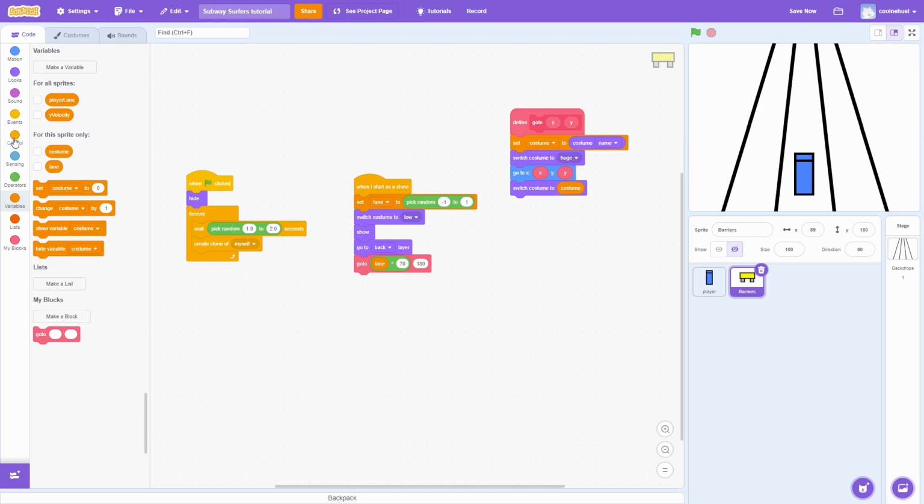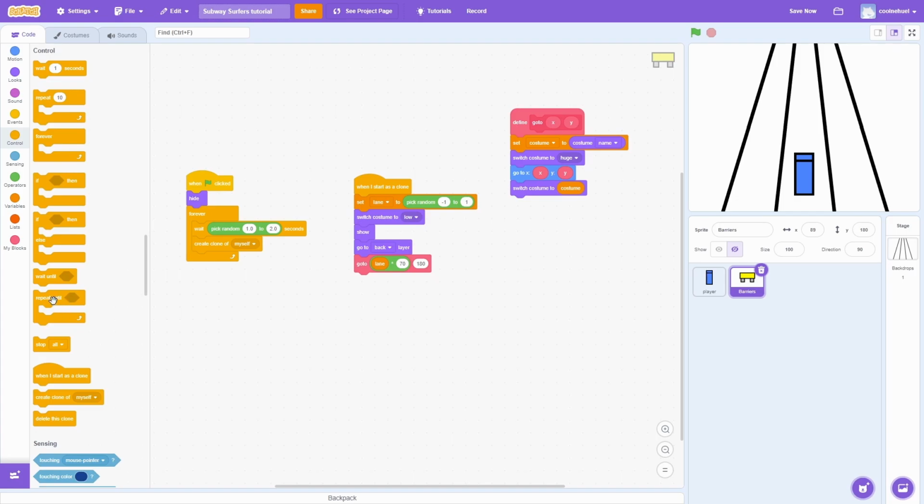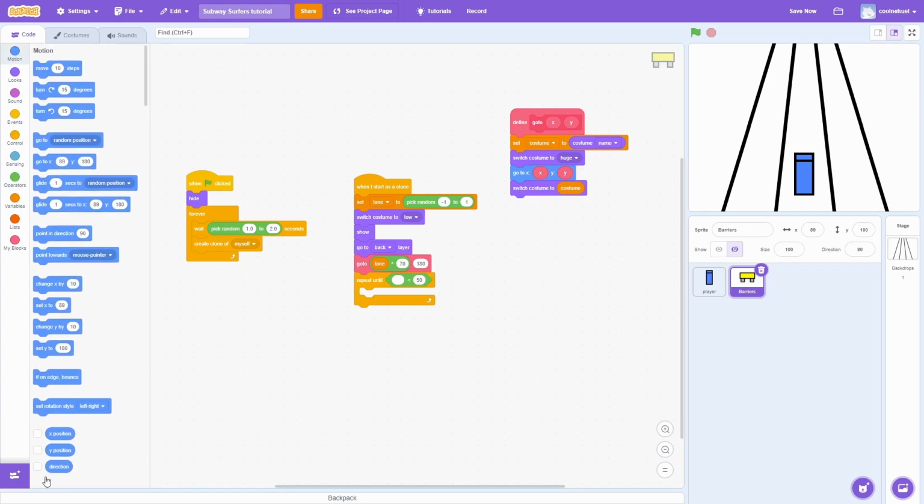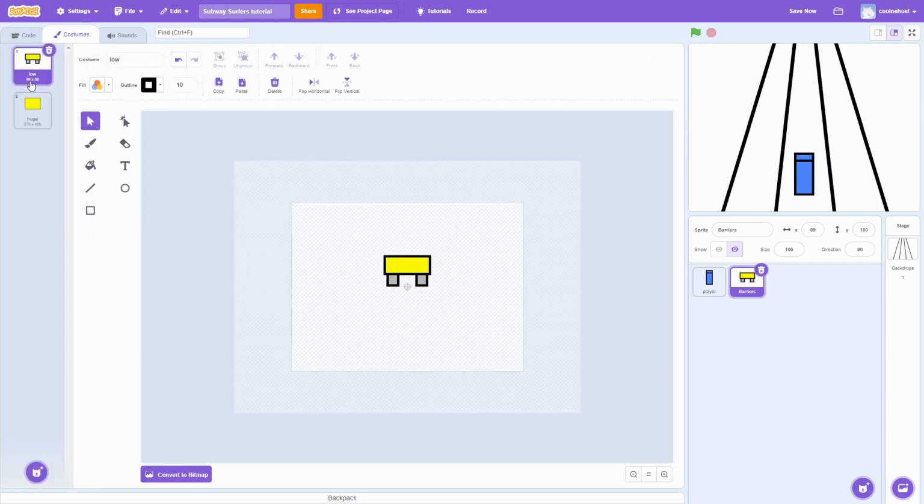Now we're going to need a repeat until block so that we will continue moving down the screen until we reach the bottom. So grab that block, and for the condition, we are going to be checking if our Y value is less than the Y value at which our barrier just barely does not become visible anymore. And we can do this by checking the total height of our sprite.